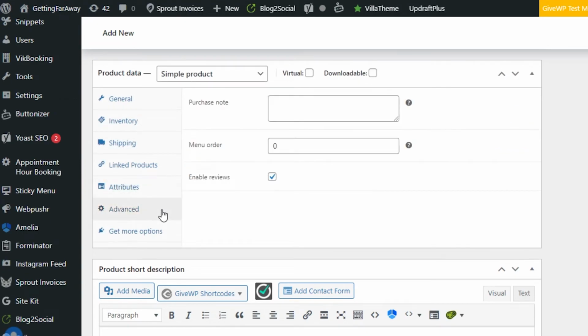Then we have advanced options such as purchase note. I'd like to add a purchase note and it's going to be: thank you for your support, have a nice day. And then we have a menu order. So you can actually add the order position right here and I'm going to just add 1. So this is my purchase note.